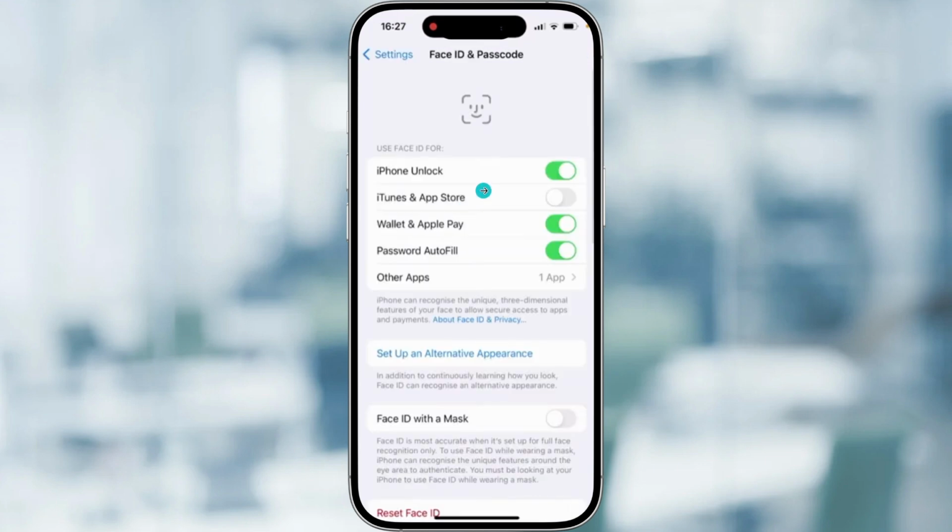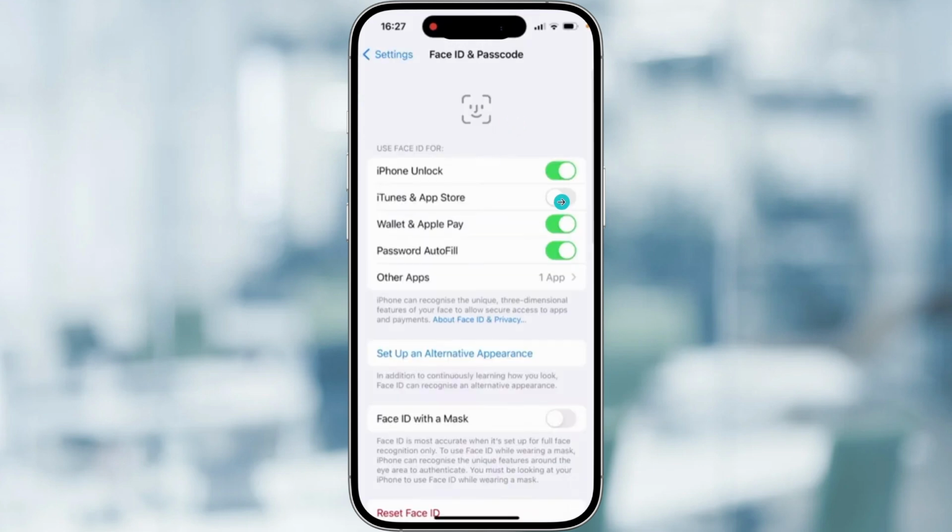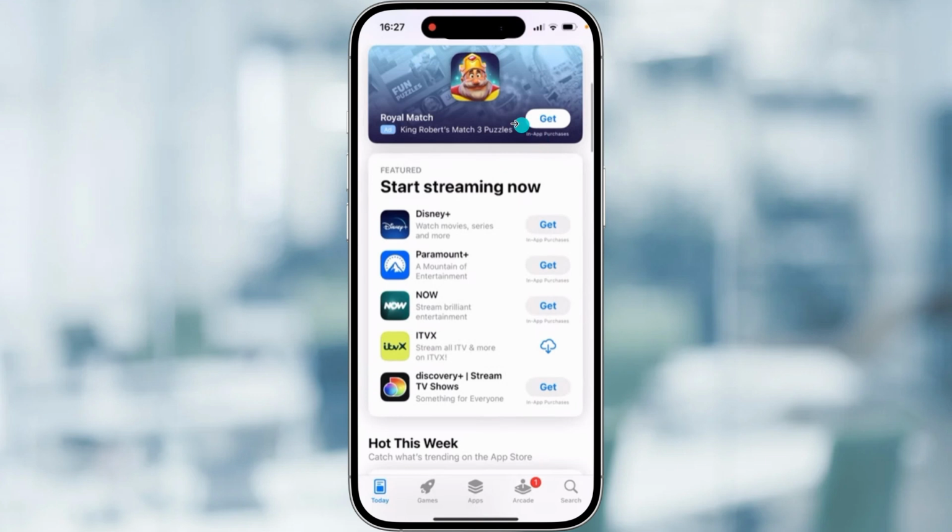Let's test it. Open the App Store and try downloading a free app, for example, a popular streaming app. Tap Get, then Install. You should no longer be asked for a password, Face ID, or Touch ID.